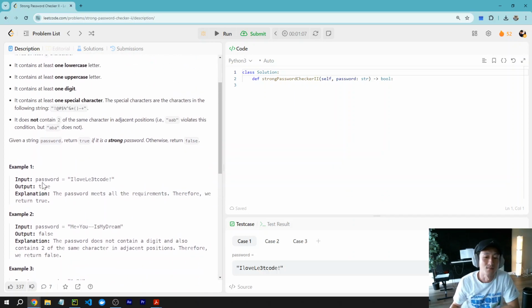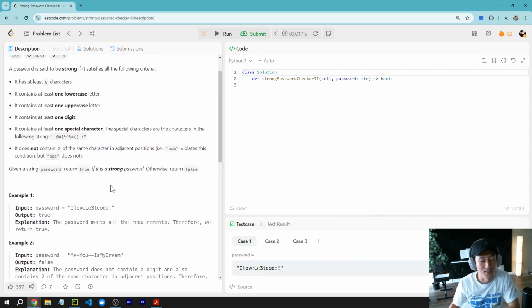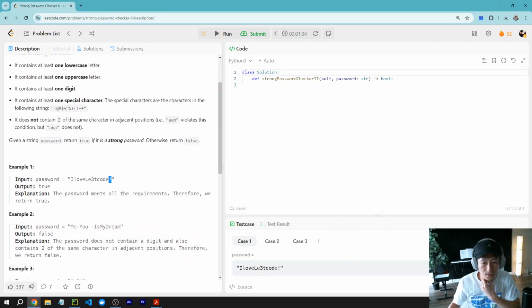So if I have the password "I love 3 to code!!", in this case it looks like more than 8 characters, at least one lowercase, at least one uppercase, at least one digit, at least one special character, and it does not contain two adjacent identical characters. I don't see any, so this is true. Okay.